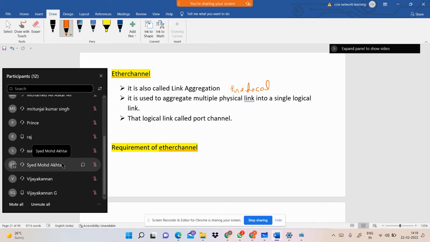Anybody else who would like to give ideas? It is grouping several physical Ethernet links to create a logical Ethernet link, for the purpose of bundling.